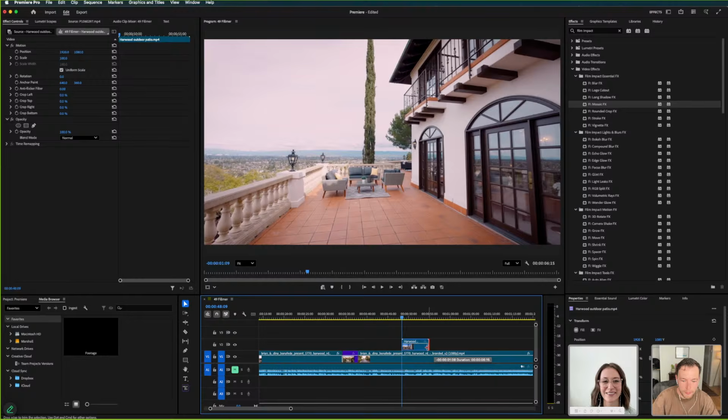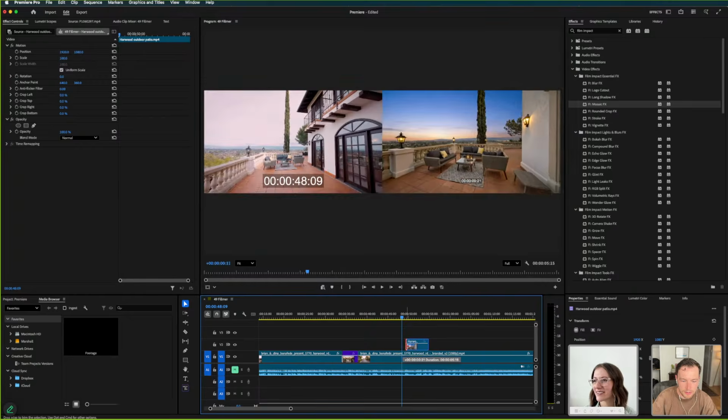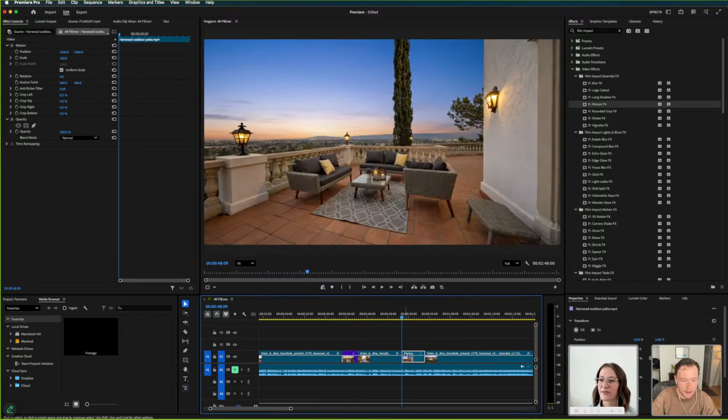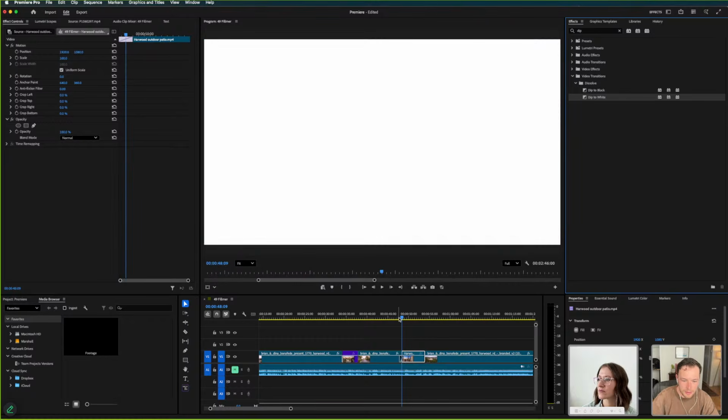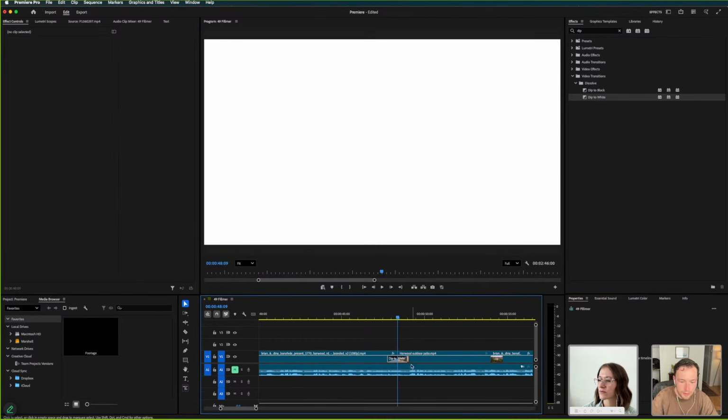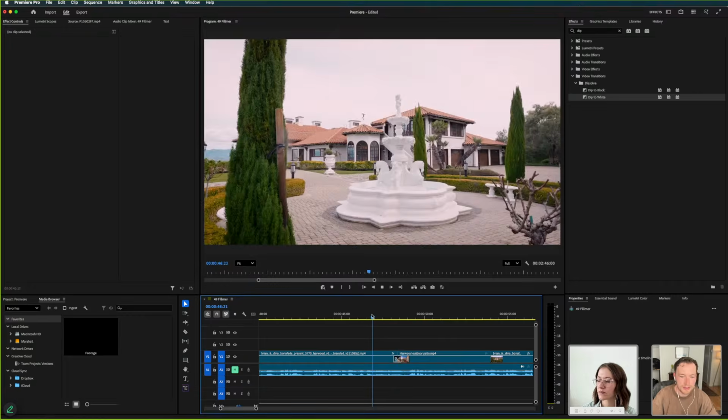Okay, I'm gonna trim this so I get that little dip to white. And I mean, if we had more time, I would obviously not do a dip to white. I would do some sort of epic transition. But in the meantime, do we really have time for that? I don't think so. Let's see.